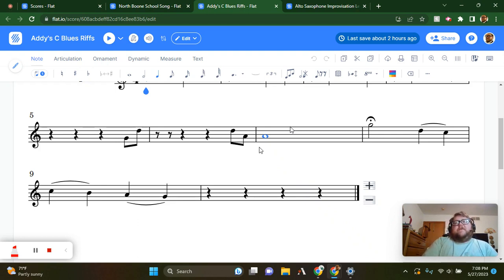I really can't say enough about Flat. It is definitely one of my favorite tools, and I was glad to use this assignment as a way to be a proponent for it.